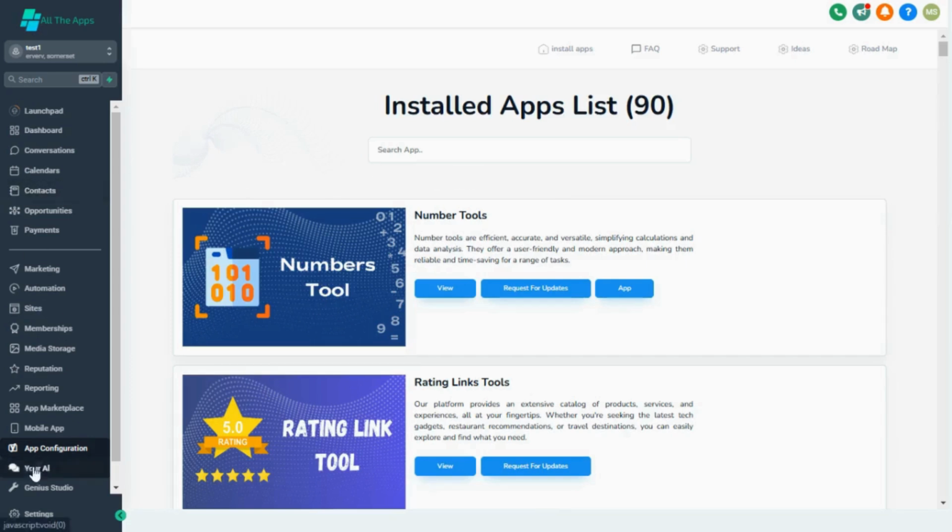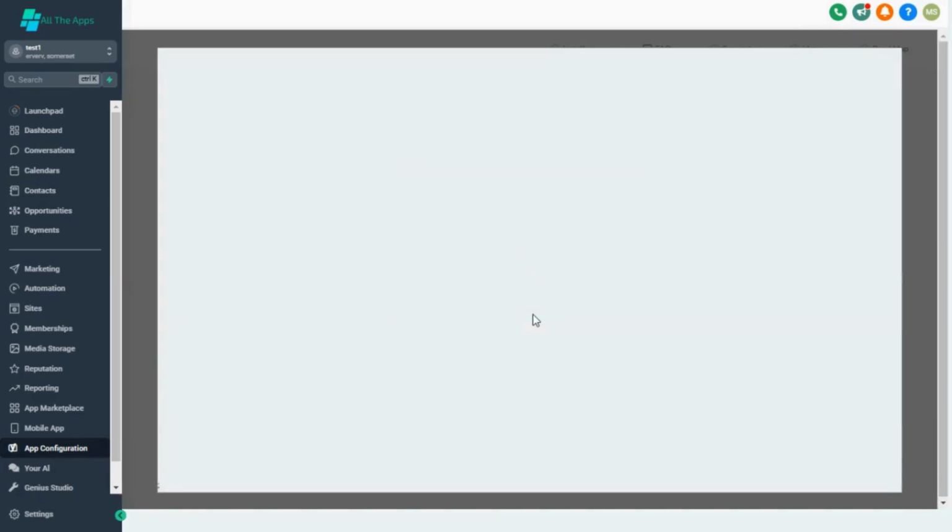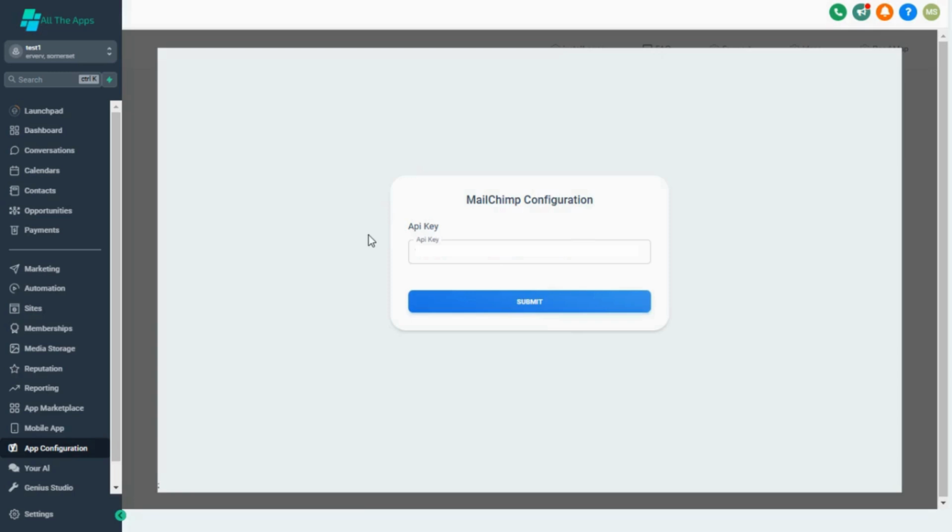Down below in the navigation bar, you can find app configuration and find MailChimp. You have to find the API key first. You have to set up your account for MailChimp, and in the settings you can find API keys, generate that, copy paste here, and submit. Let me show you how to do that.